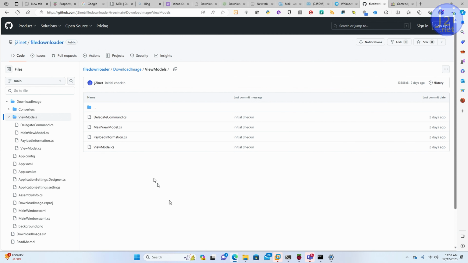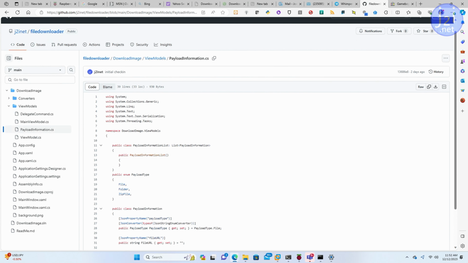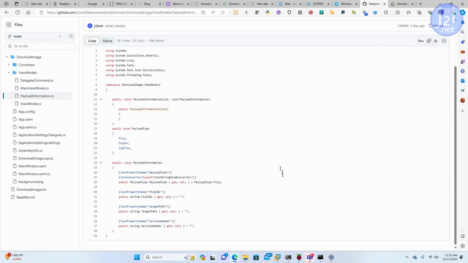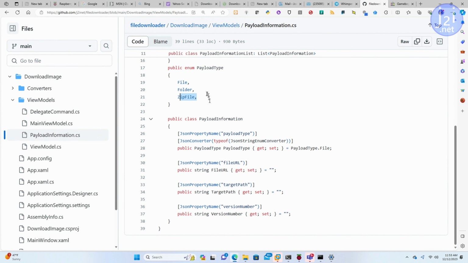We're going to start off with the payload information. Now, I had mentioned that it will reach out to a URL to try and grab information on what it is supposed to download. And so the things that it can be downloading, they could be files that are just going to be downloaded, put in place. They could be zip files, in which case it's going to download them, decompress them, and put those in place. Or it could just be a request to create a folder. And so those are the three types of payloads that it expects to find within the list.